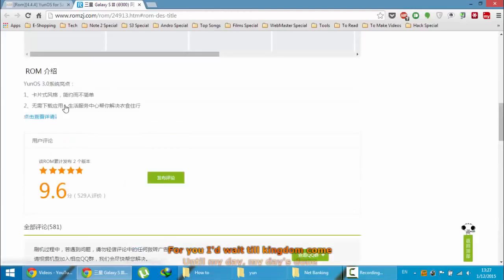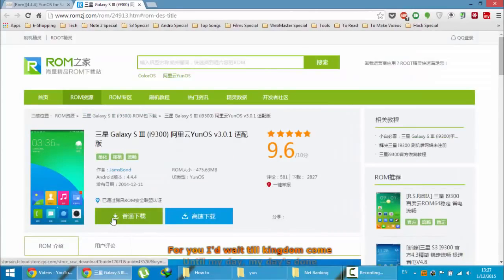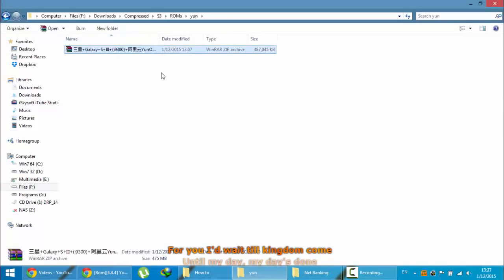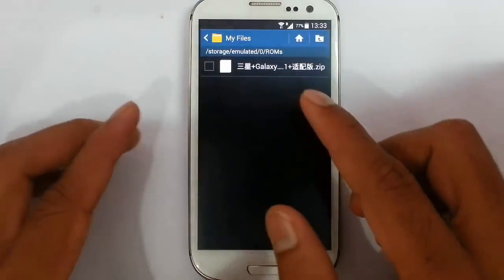On top you'll get this download icon. If you click that one, it will start downloading. And here you can see I already downloaded this file, and now I'm going to copy this file to my S3. You can see the copied ROM file.